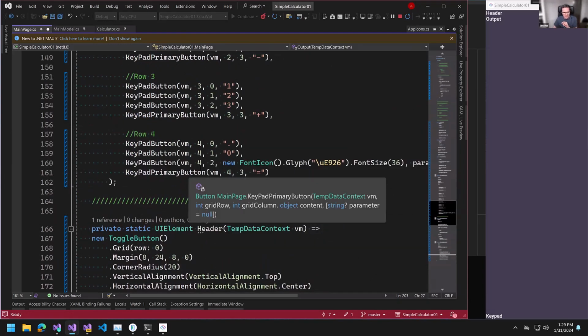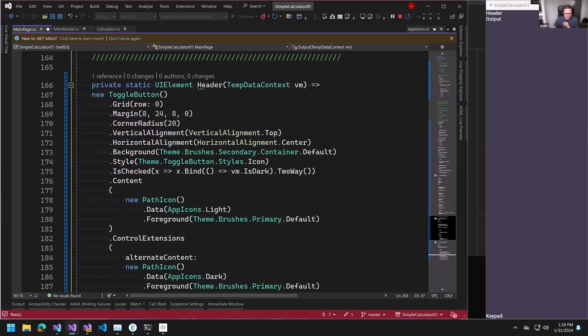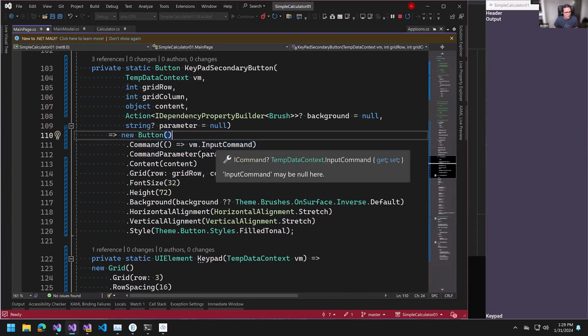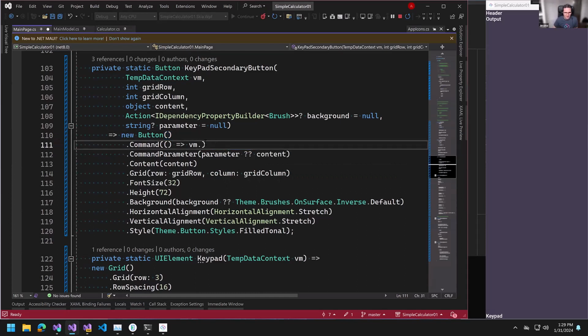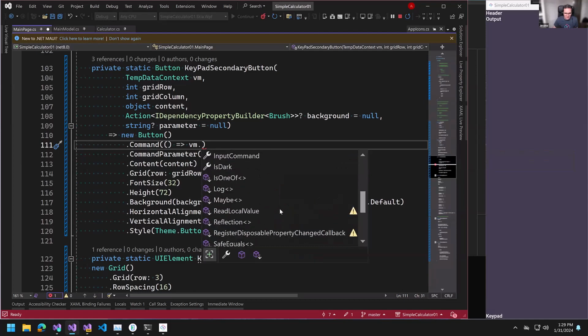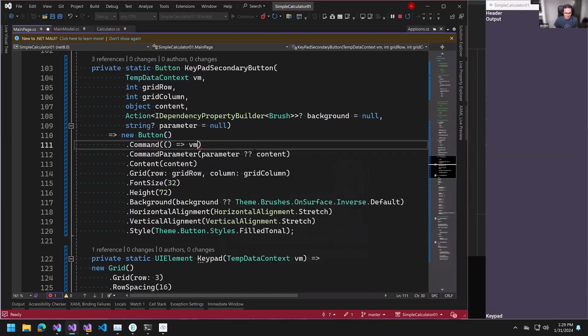Now, what I want to put your attention to is two things. The first one is the command. We have a notion of the data context that's provided here, and it's a typed data context. That typed data context has a way to provide its actual properties that you can see directly from Visual Studio using IntelliSense. So we have a calculator property, we have the input command, we have the isDark property. Those are properties that are defined on my view model.